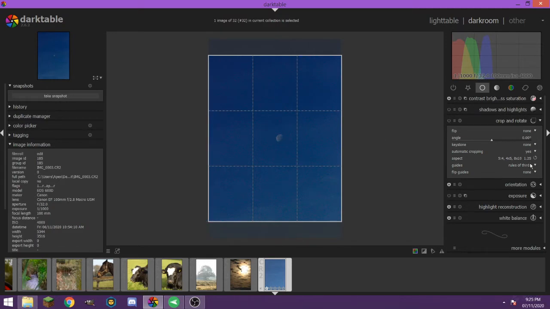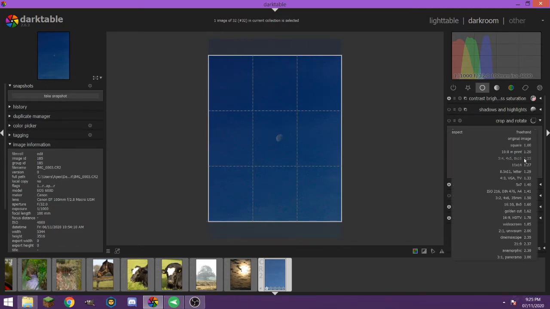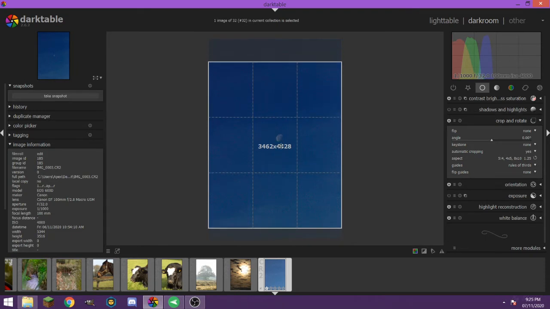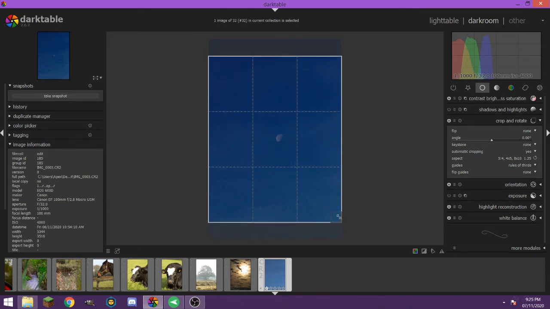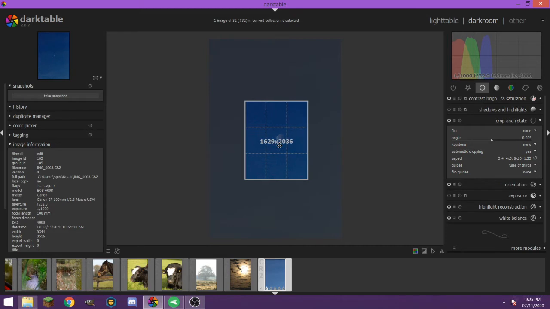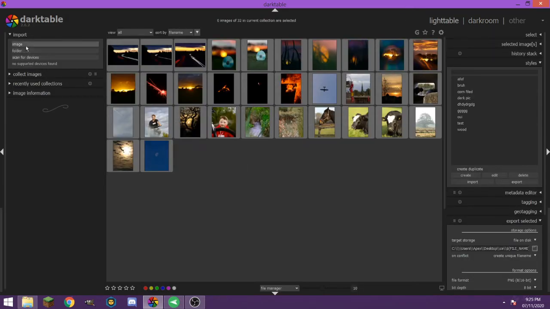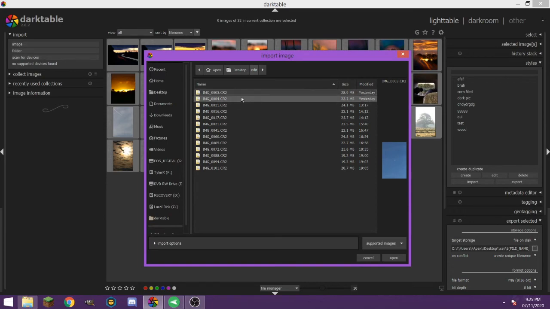Now the crop and rotate I have, if you go down here into aspect, you can click it and select 5:4. This is the Instagram ratio. So you can put it in here, and if you upload this to Instagram, it'll fill up the whole screen. See, as we see, this is very grainy. So what I tend to do with these ones, I'll just leave this one. So we'll click light table again, and open up another one. So image, and we'll open up the next one.